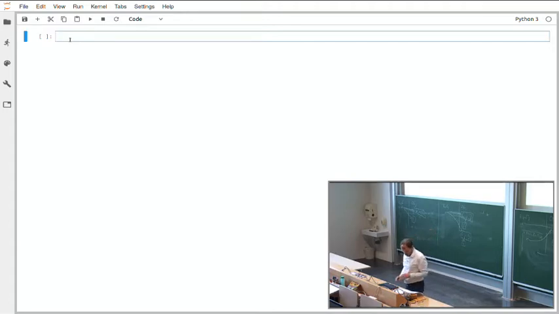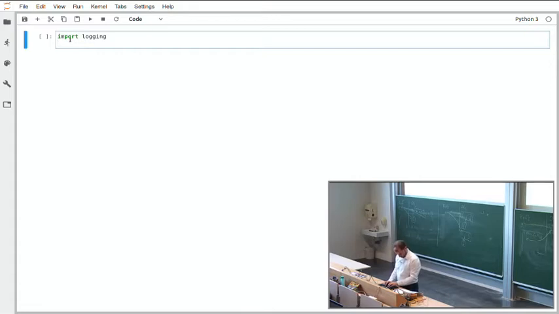And this is called logging. And this is really nothing more than a print, just that you can switch it on and off, and you can direct it to a file. There's a Python module that's called logging. So you just say import logging.